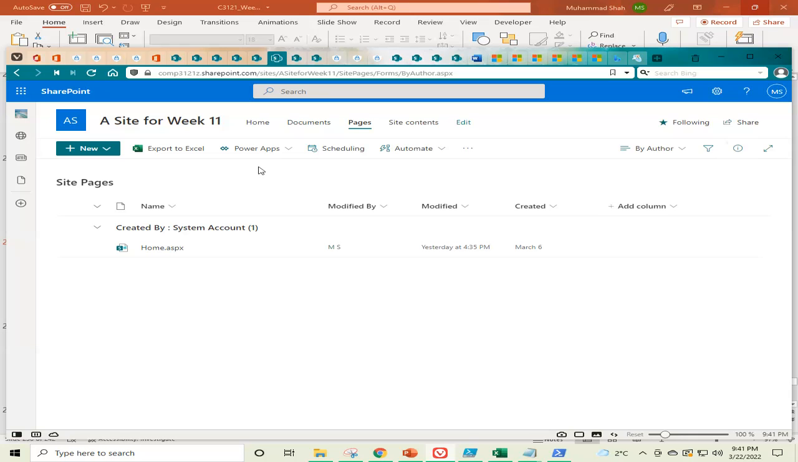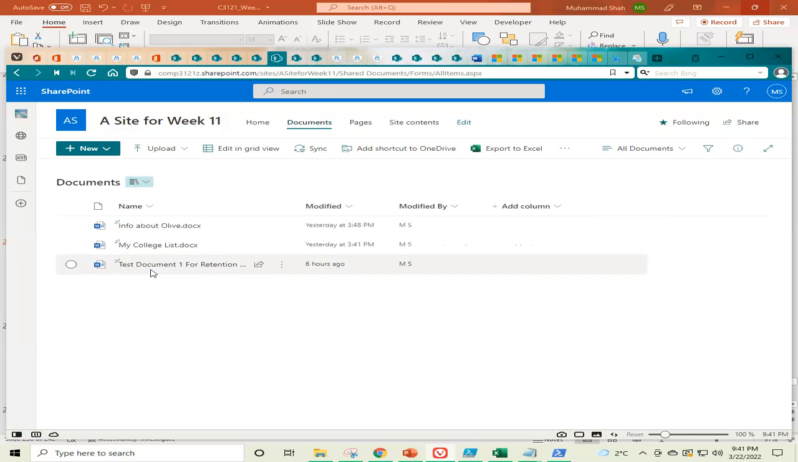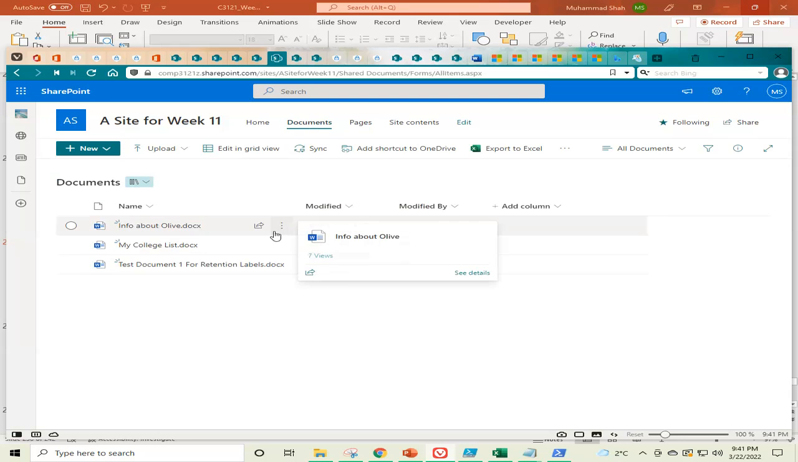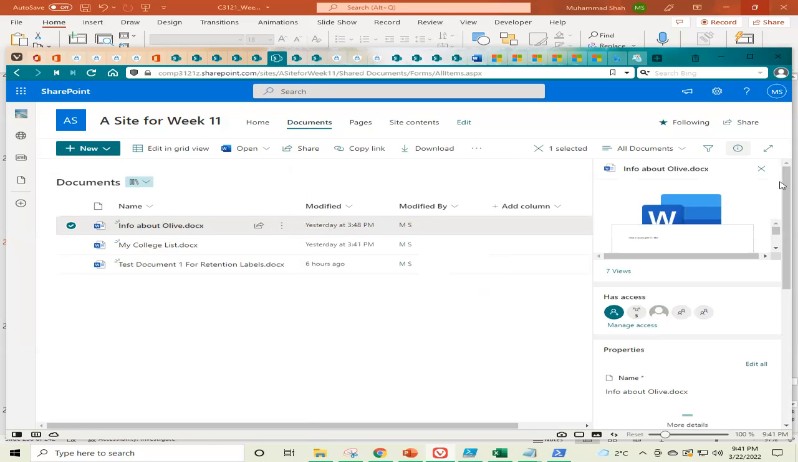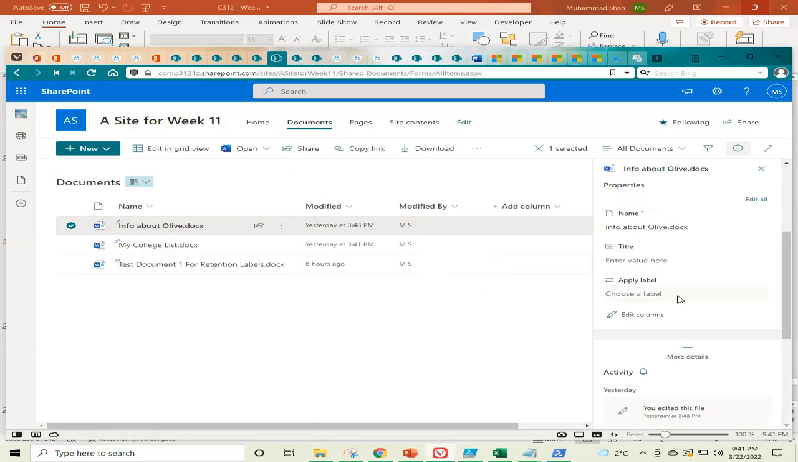Okay, what we do, we apply a label to another file. First of all, we just check if we have any labels on this one. This is our file, and we go to details and see if it has any label. It doesn't have any label, so if we delete it, it will be deleted.